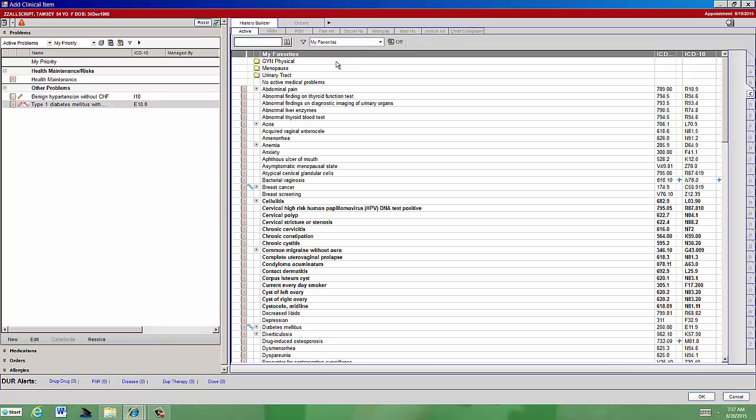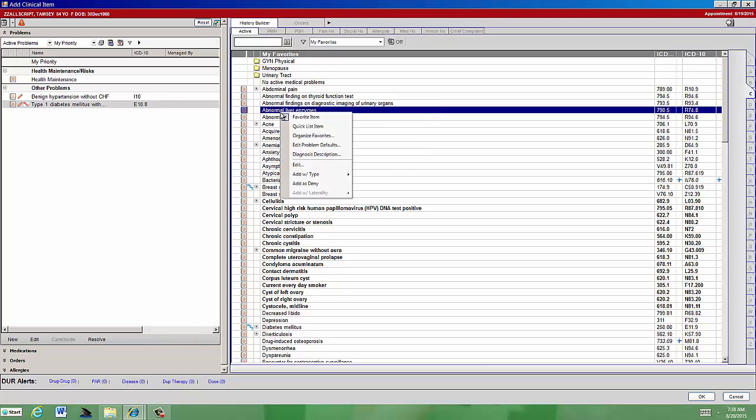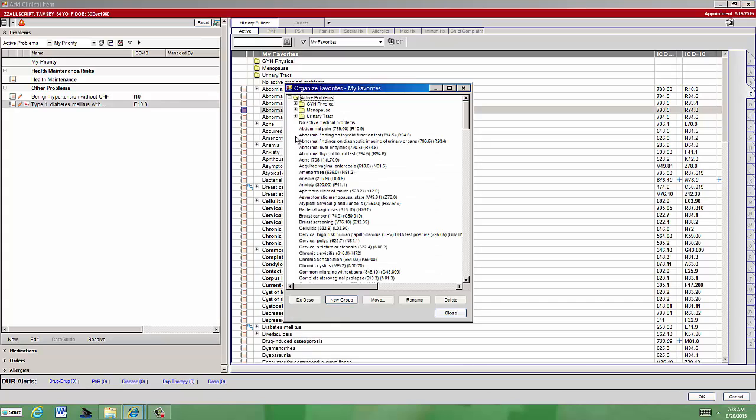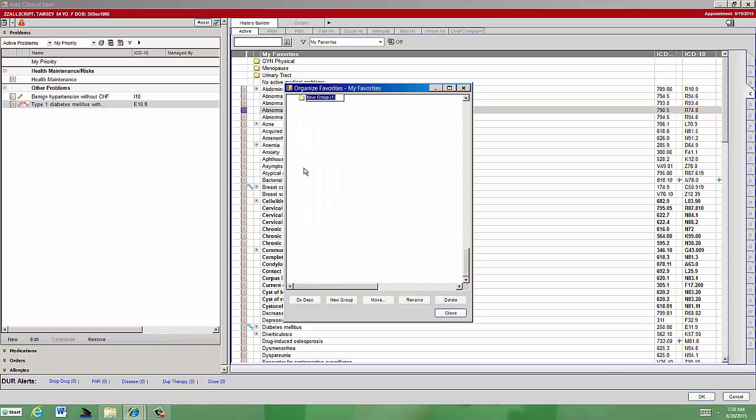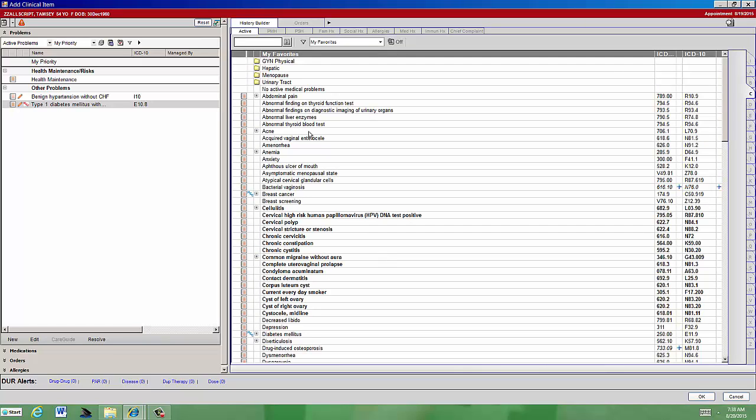Inside the favorites list, you can create folders. This will help you take multiple diagnoses and narrow it down to a folder. To create a folder in the favorites list, you choose the item that you would like to place in a folder. In this case, we will choose abnormal liver function. Organize favorites. This will then take you to the table where you would choose new group. In this case, we'll do hepatic. Choose close. The hepatic folder has now been created under the favorites list.